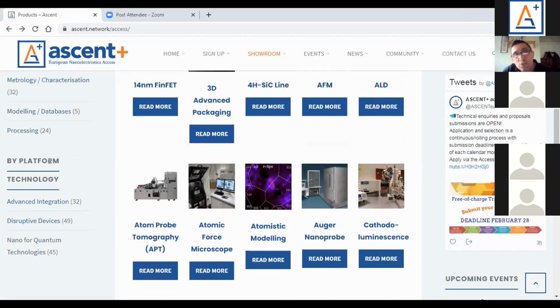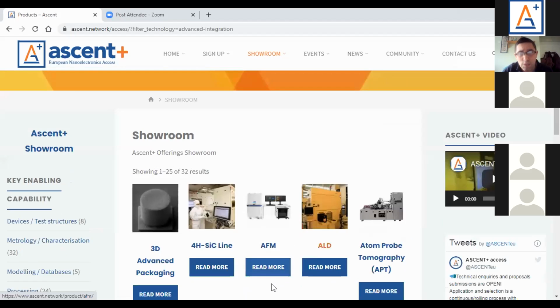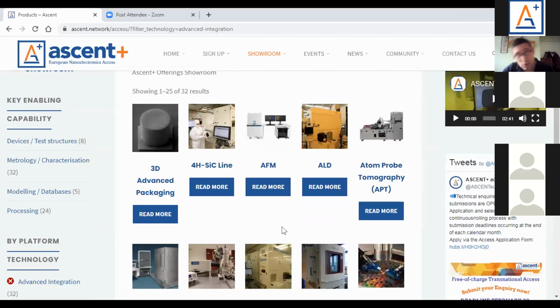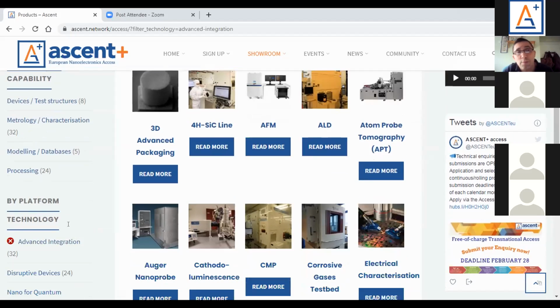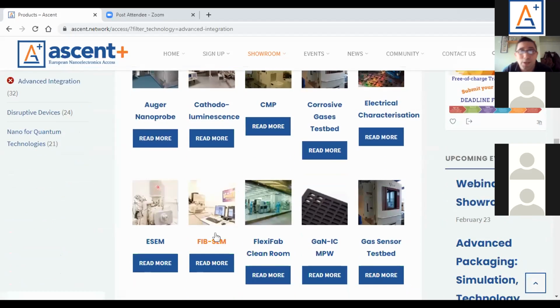So you will find the same offering could be in more than one of those. You can also search for platform technology. So here you can click on advanced integration. It shows you everything that has to do with advanced integration. That's a good way to find things. On the other side, for example, characterization equipment would most of the time appear to cover the 3 platform technologies. So in that case, it's probably not the best way to narrow down what you're looking for.